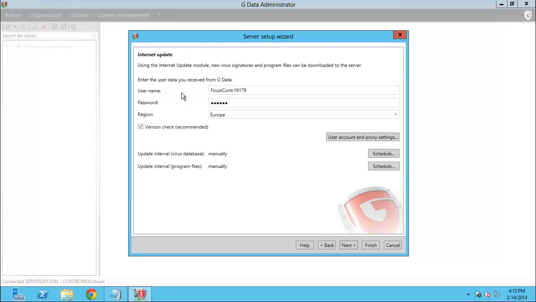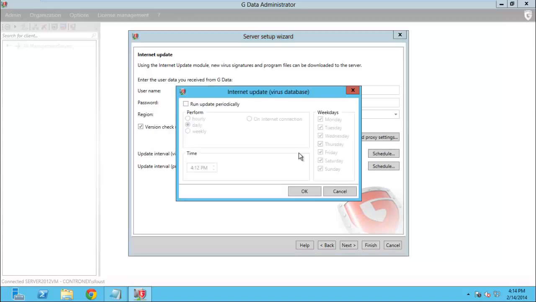Now here, it pulls the access data that was given to you during your installation of the management server, so you do not have to enter it again. Of course, you want to choose the region that you're in. Also, you want to set up the update intervals for your virus database and your program files. What I recommend on the virus database is to run it hourly, since GData does release definition updates if there's a large threat multiple times a day.